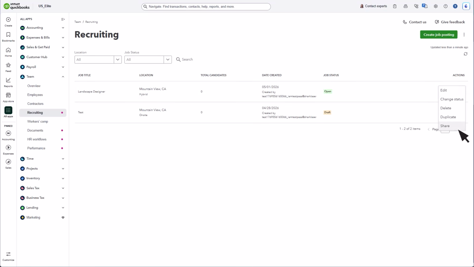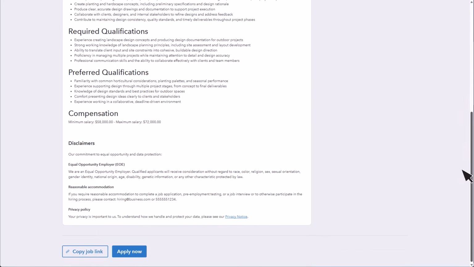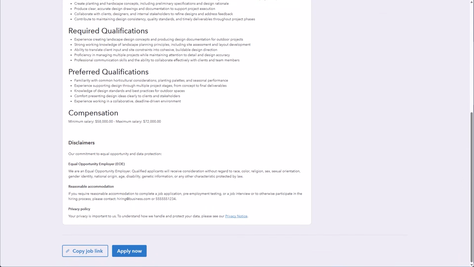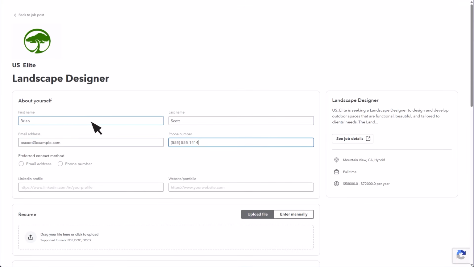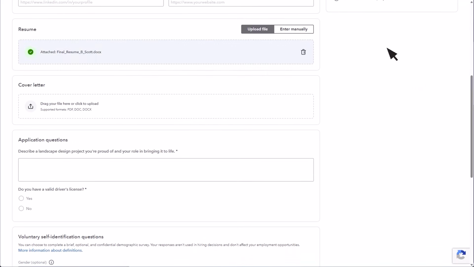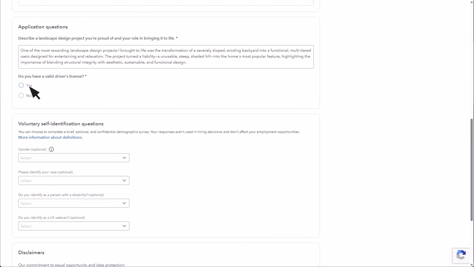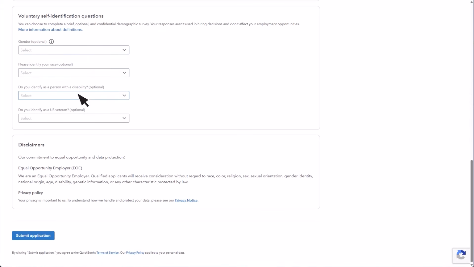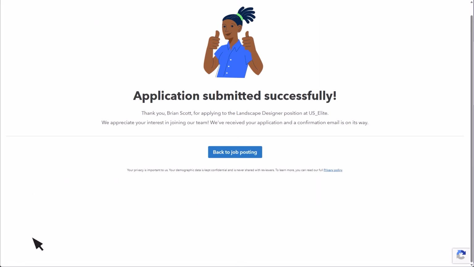From the candidate's side, opening the link shows the full job details. Selecting Apply Now opens the application. After entering their info and answering the screening questions, they submit the application. Everything flows directly into Recruiting for the hiring team to review.